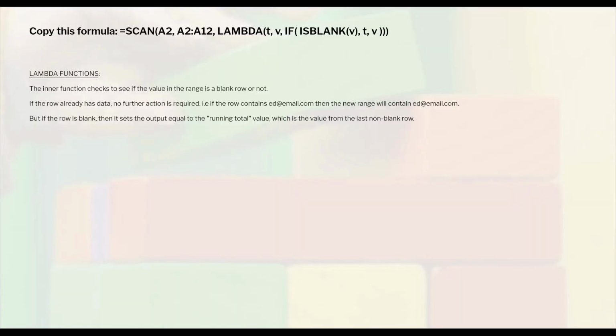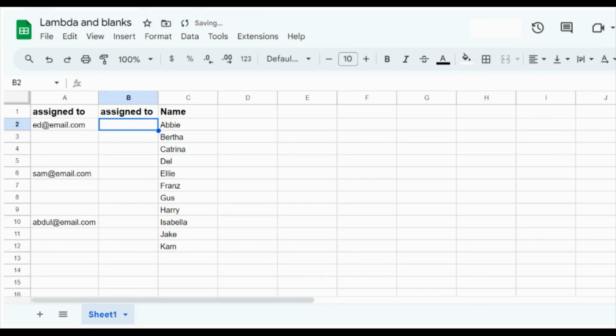Copy this formula. Equals, scan, left parenthesis, A2, comma, A2, colon, A12, comma, lambda, left parenthesis, T, comma, V, comma, if, left parenthesis, is, blank, left parenthesis, V, right parenthesis, comma, T, comma, V, 3 right parentheses. Paste the formula into the selected cell with Ctrl+V or Command+V, and press Enter.